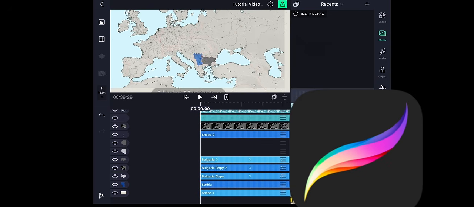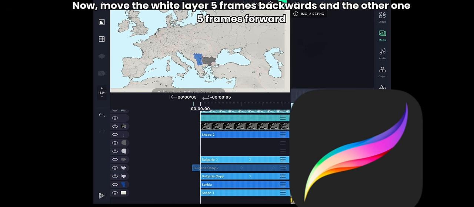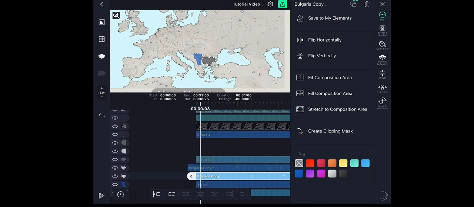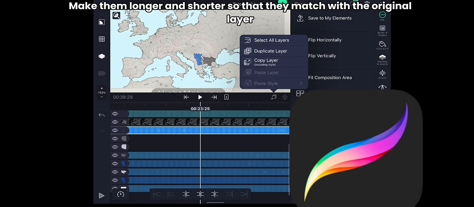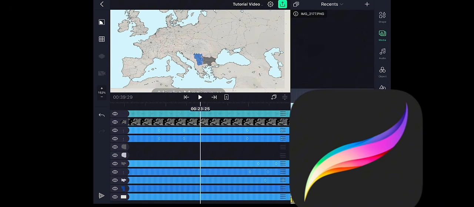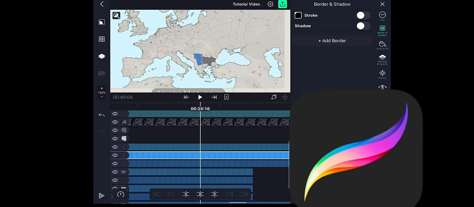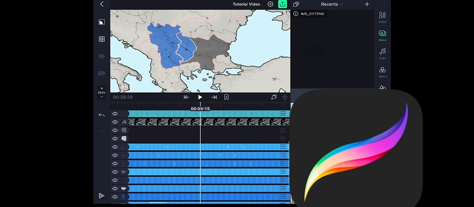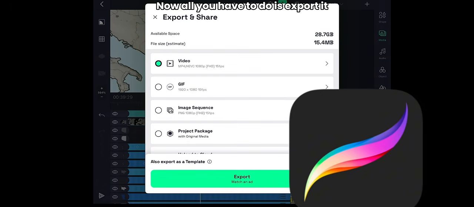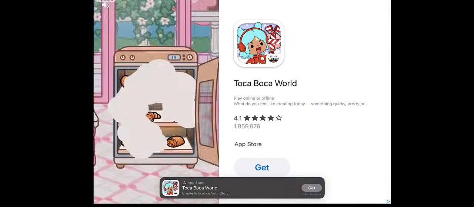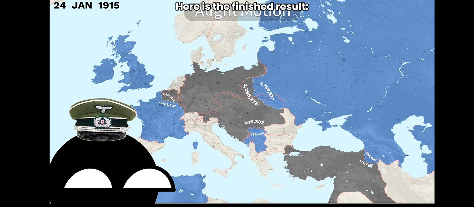Copy the white layer. Now, move the white layer 5 frames backwards and the other one 5 frames forward. Make them longer and shorter so that they match with the original layer. Do the same with the other invader, defender country. Now all you have to do is export it. Here is the finished result.